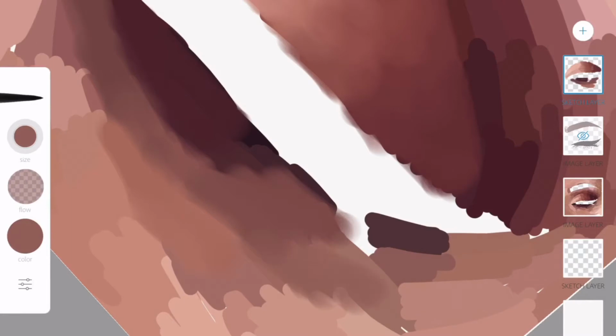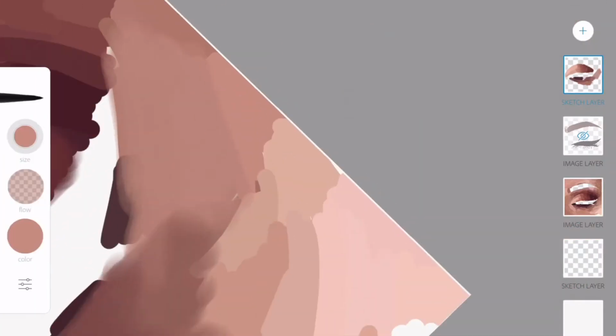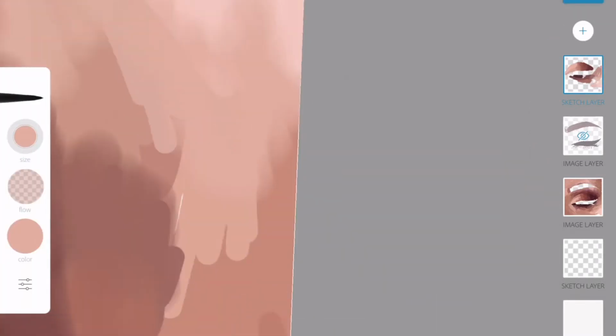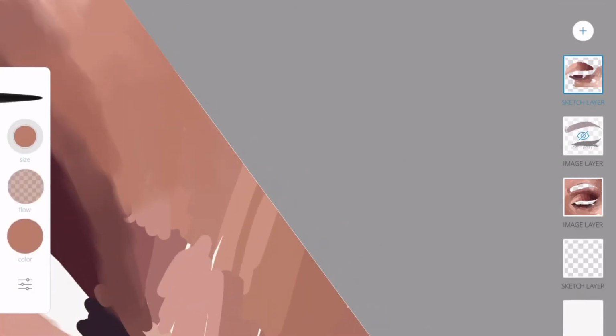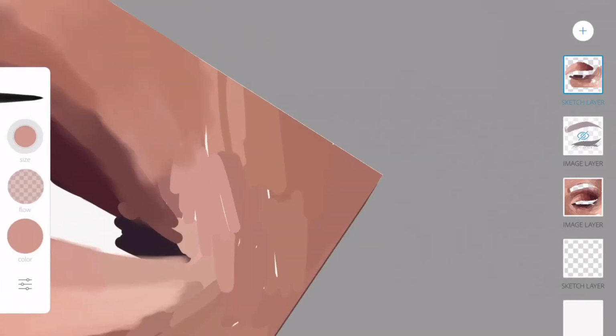Then I saved this, and then I transferred it to Sketchbook Pro. I did that, and I added freckles and the glitter that was on her eyes, and in the end you'll see how it came out.